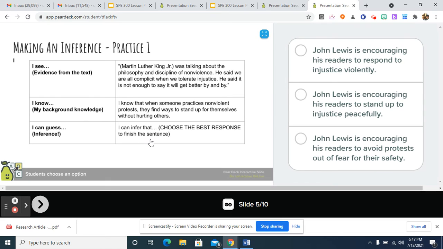Now we're starting to actually practice making an inference. For this first independent practice after the model, they have the evidence from their teacher. They have an example of background knowledge, and then they have this space left for them. So, based on this and this, I can infer, and then they're going to choose from a multiple choice option. This example is really scaffolded.